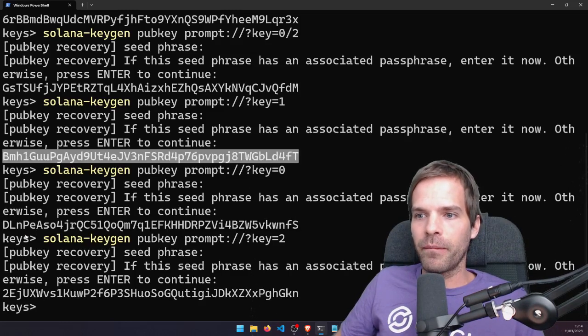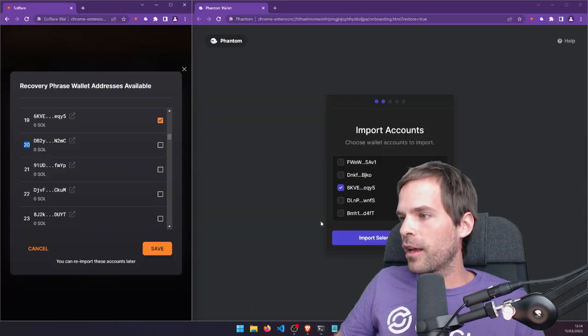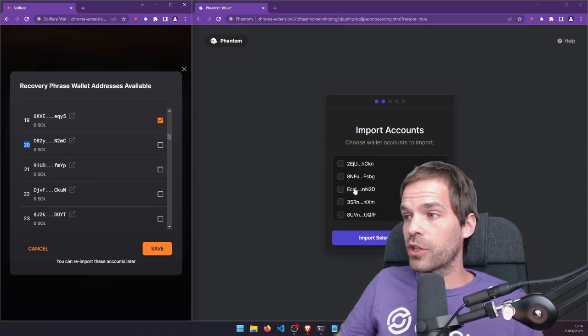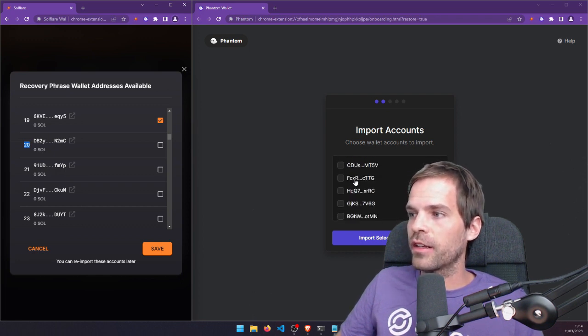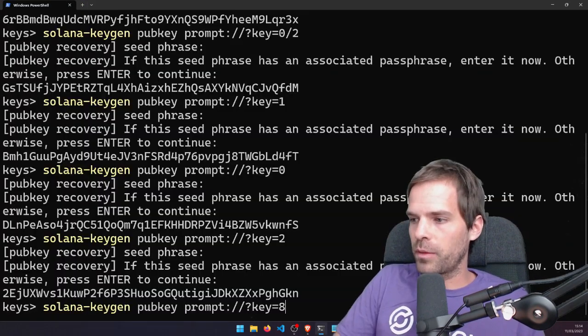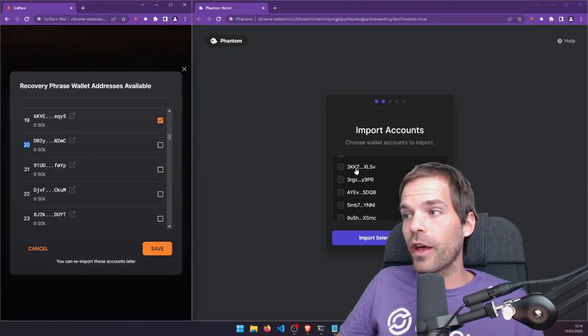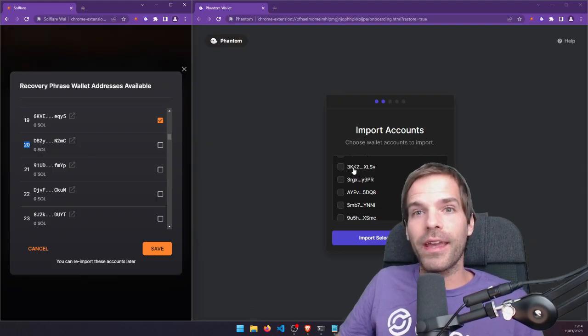DLN, BM, 2EJ. That's what's up here now. 3 without a charge, 4 without a charge, 5, 6, 7, 8. Let's check if that's still correct. 8 without a charge would be FCX. 12 without a charge would be 3KK again.